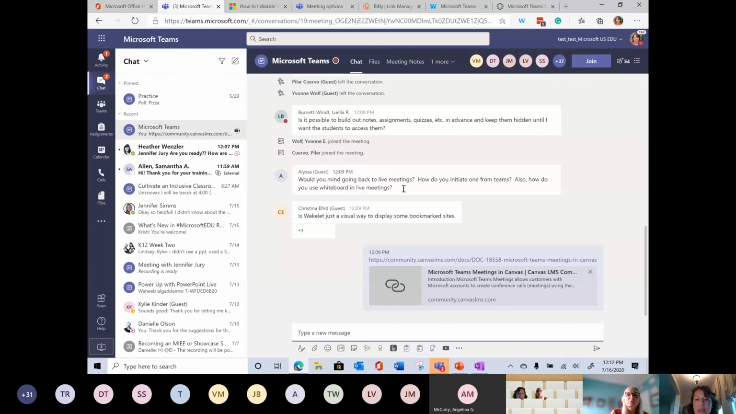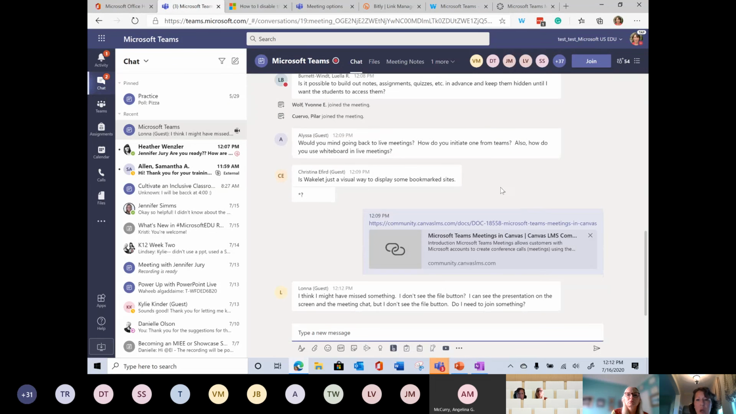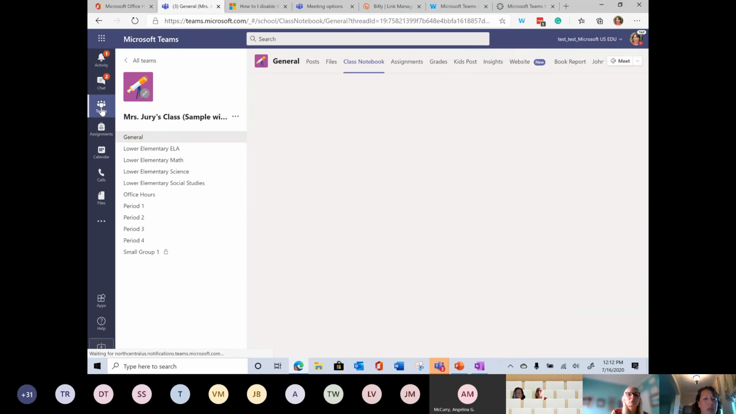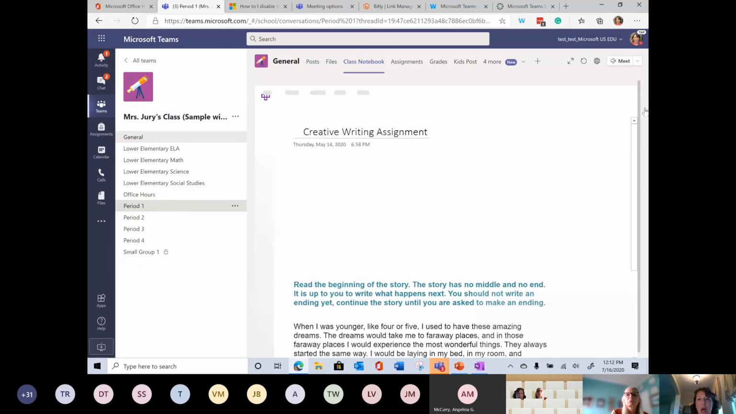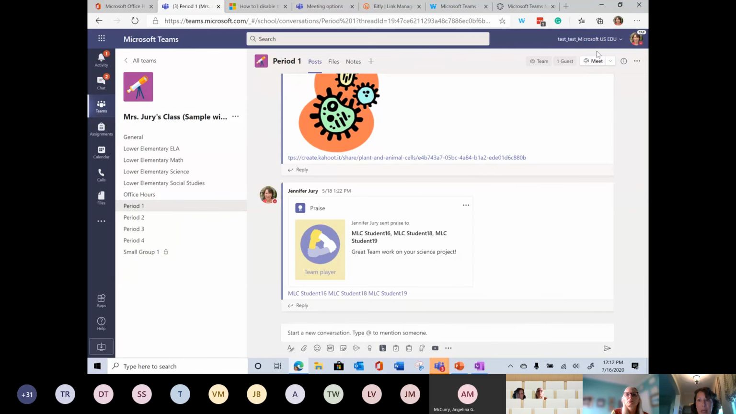Would you mind going back to live meetings? How do you initiate one from Teams? Also, how do you use Whiteboard in live meetings? Okay, let's go back to Teams. We'll go back to our Teams meeting. Let's say we're in period 1. Up here, you have a meet button. So I could either meet now, or I could schedule a meeting, and it would be with anybody who's associated with period 1.